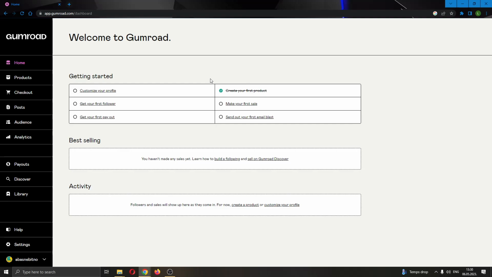The first thing you want to do guys is go ahead to the official Gumroad.com website right here and log into your account. After logging into your account guys, you'll be greeted by this main page right here, which is the home page of Gumroad, where you can see all the necessary steps for getting started with selling. But today guys, we do not want to sell our products.